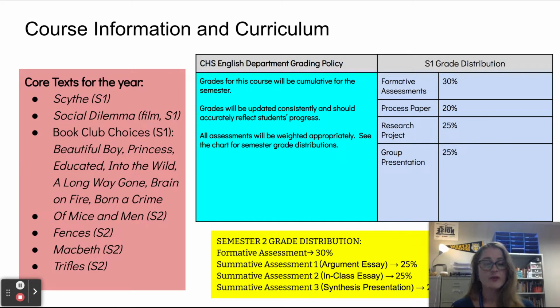So some core texts for the year. This semester we'll be reading Scythe. Students are currently reading Scythe. Immediately after that, we'll be watching The Social Dilemma, and then we'll end the semester with a memoir book club, and students actually get to choose which text they want to read for that unit. Semester 2, we'll be reading Of Mice and Men, Fences, Macbeth, and Trifles.